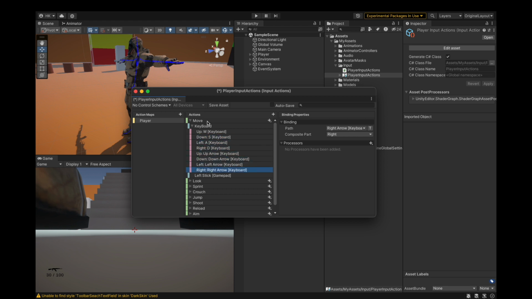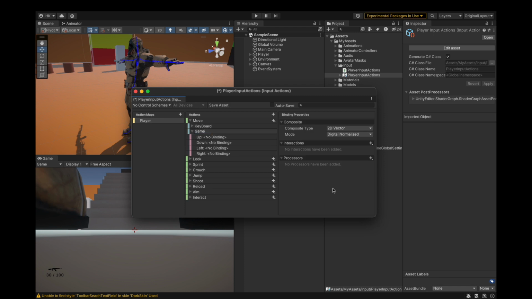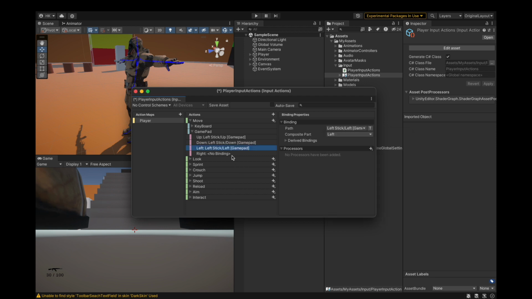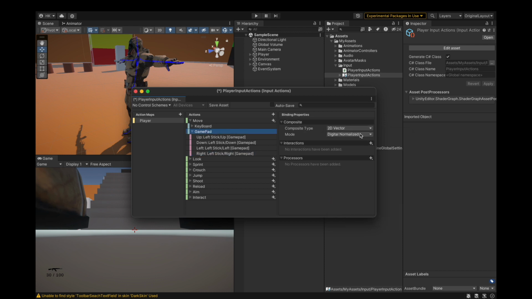So we will need a new up down left right composite for the GamePad, because our animation does not support completely analog. Our blend tree will not support that well, so let's just put it on the GamePad. For up we can go with GamePad up, for down GamePad down on the left stick. For left GamePad left on the left stick. For right, finally, we can go with right on the left stick. This way it's gonna be digital, so let's change that to digital as well.